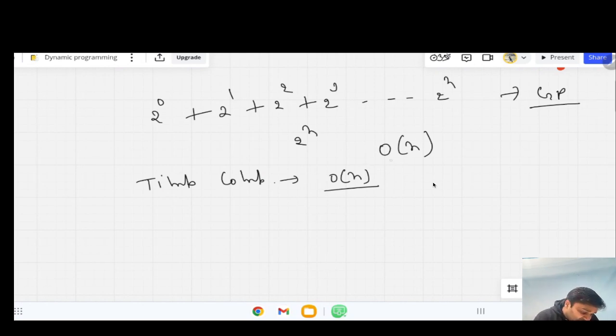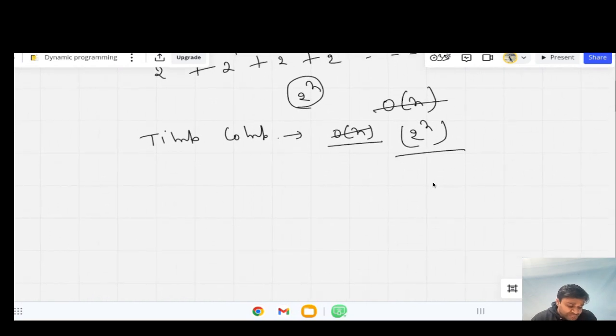So the time complexity will be 2 raised to power n. This is exponential time complexity that we are calculating here. Okay, so if I talk about the space complexity here.